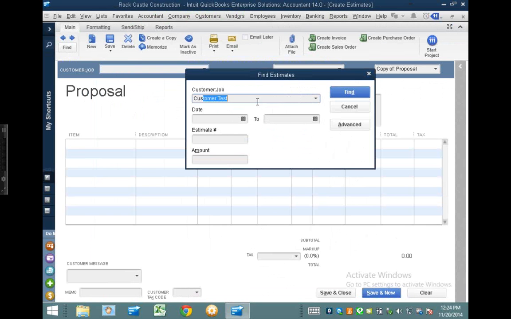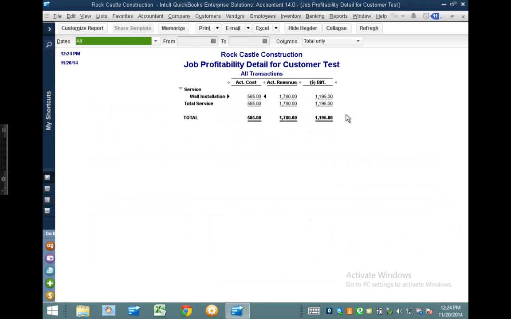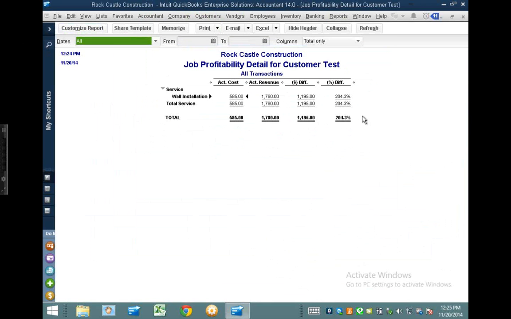So let me go to customer test. Originally I was estimated to make $14.40 on this deal, and I ended up making $19.95. So this is actually a pretty interesting report to look at. And you can also look at the percentage difference here. You can actually see, and this is markup, not margin, that's important, so I'm actually having 204% of my actual cost as a markup to my revenue. So that's kind of how these things behave.